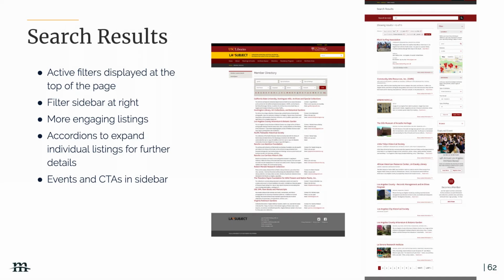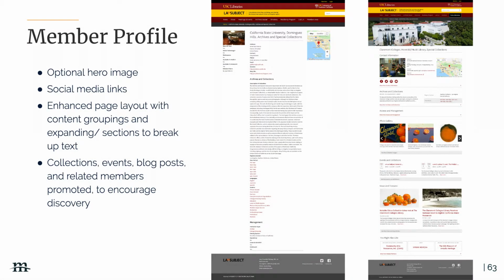Then for the search results, we brought the filters over to the right sidebar and even included a location-based filter, and we made the listing style more engaging, highlighting the most relevant fields for the users rather than just including the short summary. And then for the member profile pages, we grouped the details below logical section headings and collapsed them into sections expandable with accordions, and freed up space to highlight key content to introduce more visuals and discoverable content, including the optional hero, collections, gallery, events, blog posts, and related organizations.